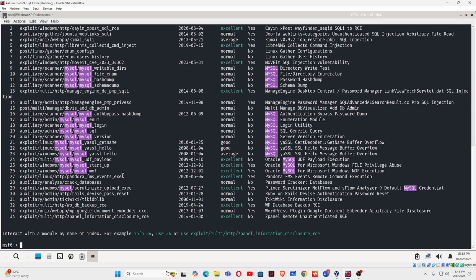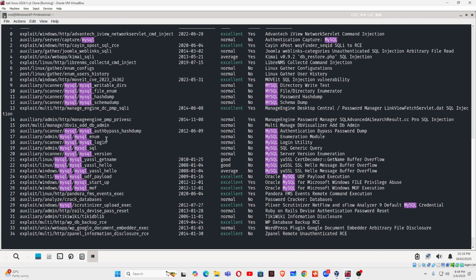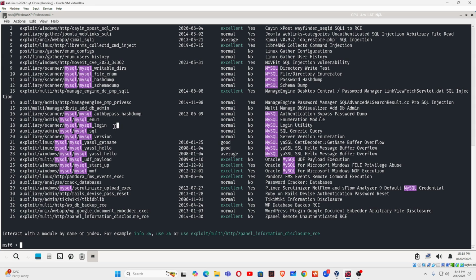And I will get so many MySQL related queries. So you can use this according to your requirement. I'm going to use this one, MySQL login, line number 18. You can see line number 18, I'm going to use that.